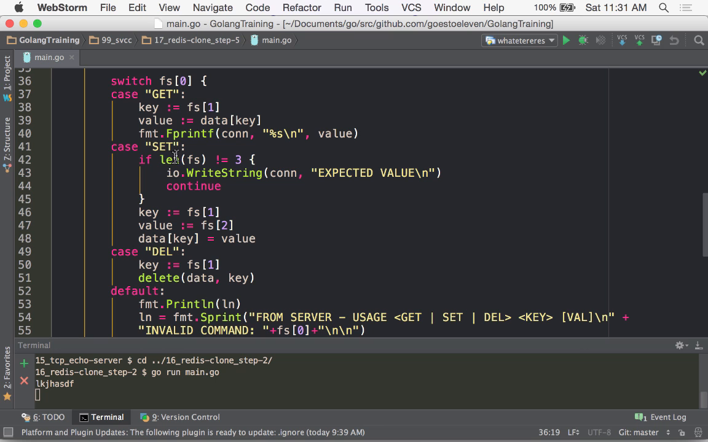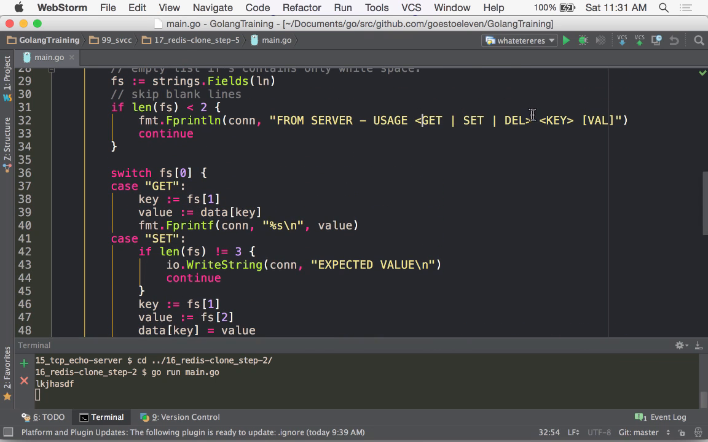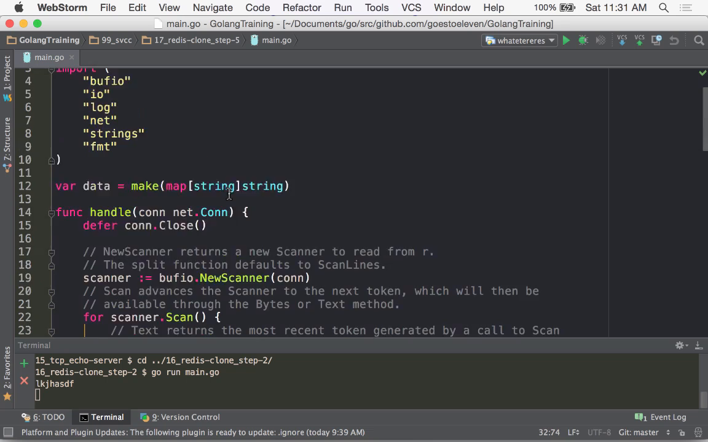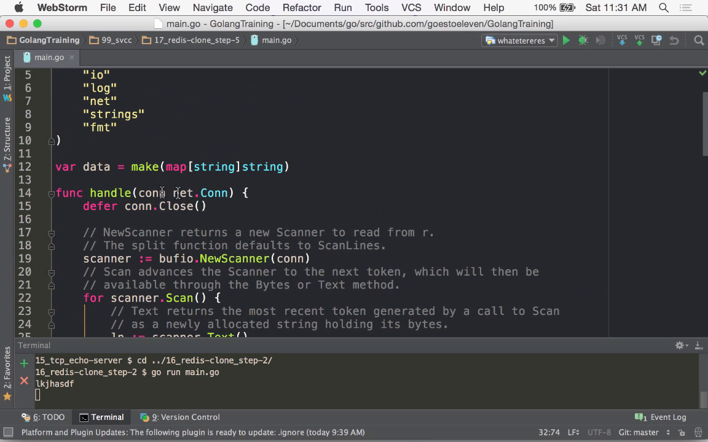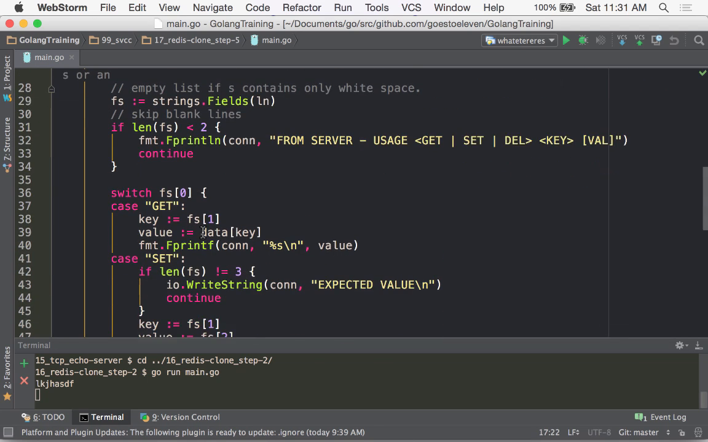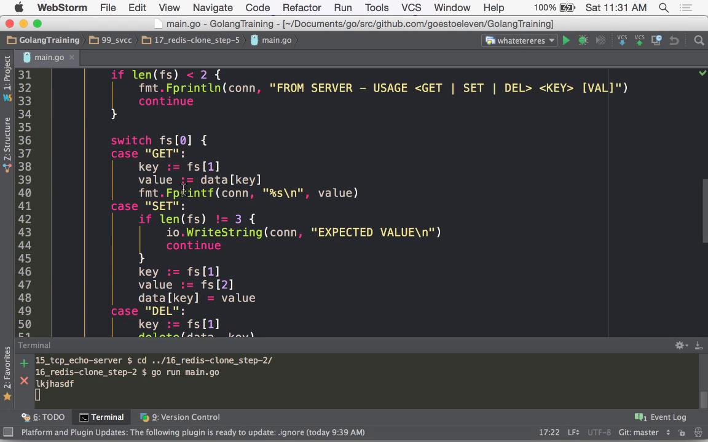If it's get, I'm going to get the key, and that's at position 1 because it'll be get key, right? And so I'm getting the key, and then I have value equals data key. So where's data coming from? Up here. Data is a map with a key of a string and a value of a string. That's how I make a map, a dictionary. So we have value is equal to data key, so I'm creating my map.